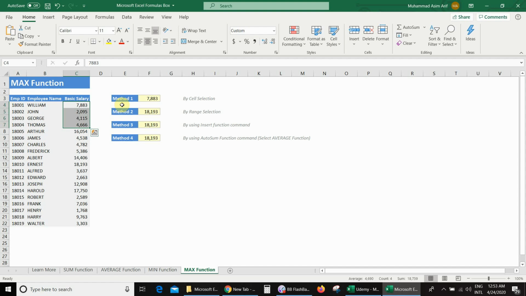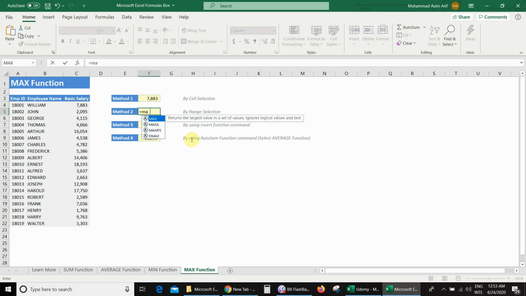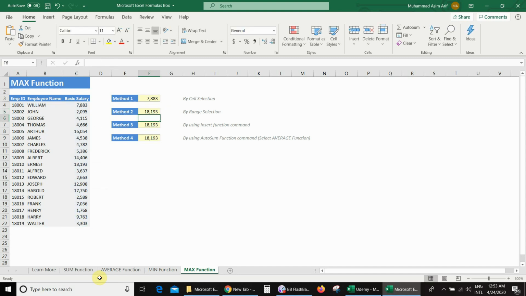And as you know, if you have a big database, then this method is not applicable. So for big databases, we have to use the MAX function by range selection. So for range selection, I will go to the second method. I will delete this, equal MAX bracket. Then instead of cell selection, I will select the full range from C4 to C22 and bracket close, press enter. And you can see I got the answer 18,193. And if I go to the database, this is our maximum value in this database.